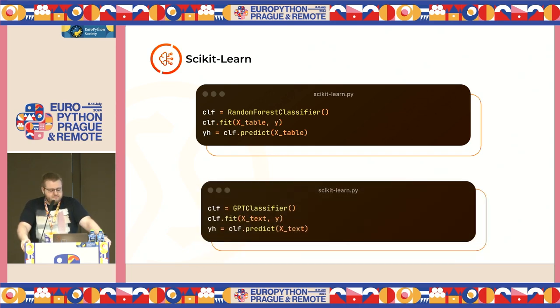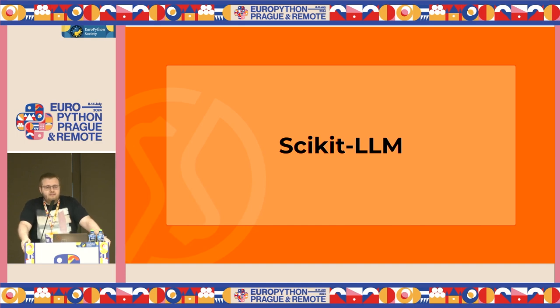For example, there could be a GPT classifier that uses ChatGPT under the hood to classify the text, but otherwise it's fully compliant with the scikit-learn API. And this is exactly the functionality Scikit-LLM provides.